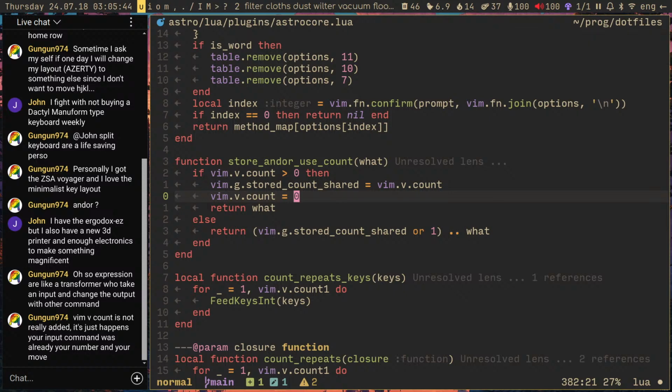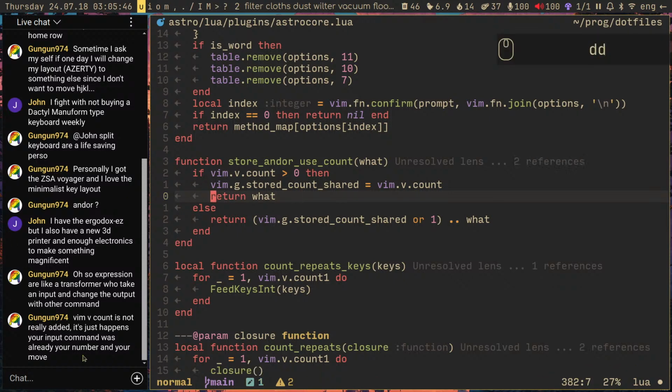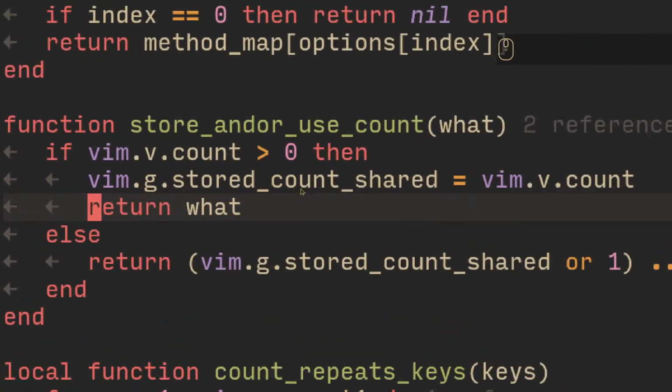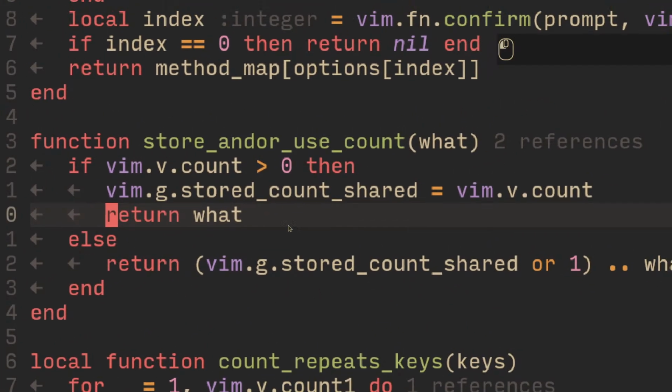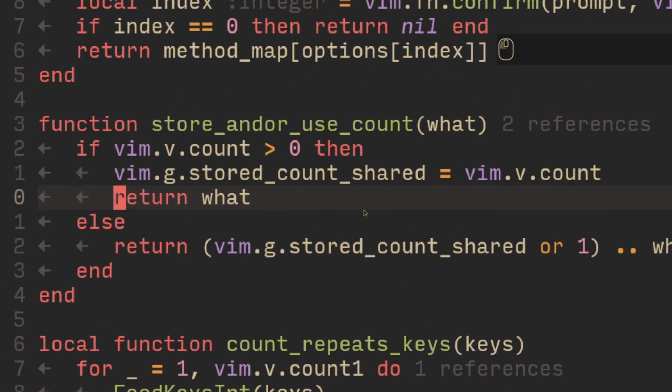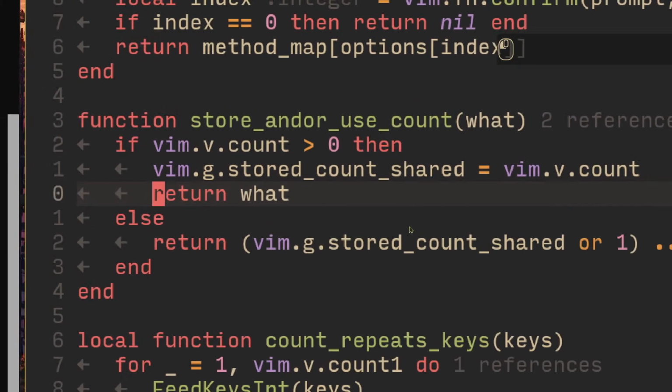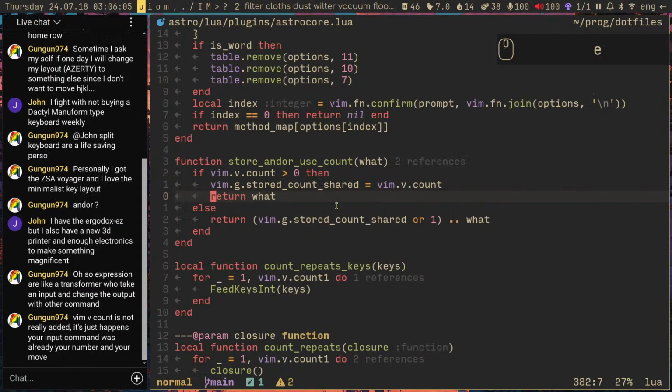Vim_v count is read-only. Vim_v count is not really added, it just happens your input command was already your number and your move. Yeah, exactly. But when we look at it through the context of a function, it starts feeling weird here because it's almost like a hidden variable that gets appended or prepended to your output. It is unusual, I guess. Holy shit, I think I just... No, I did not figure it out.